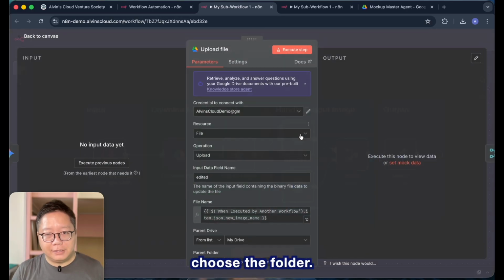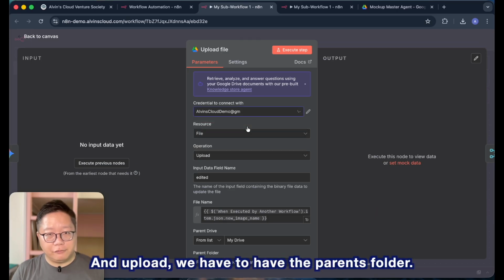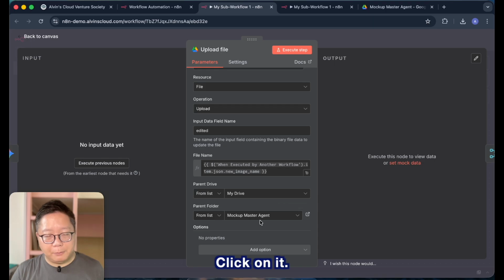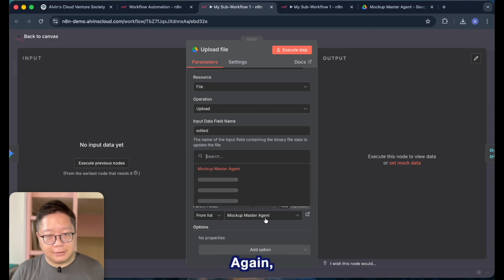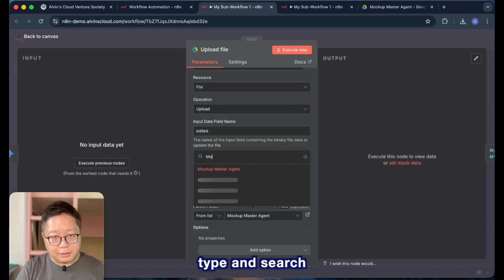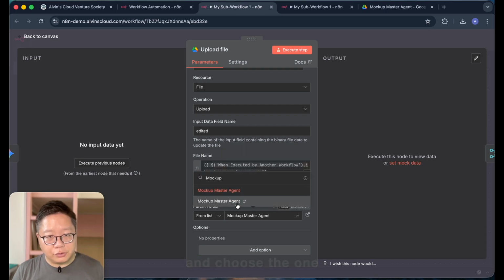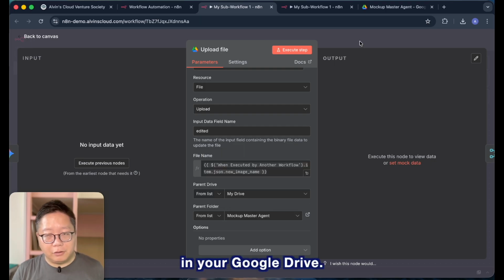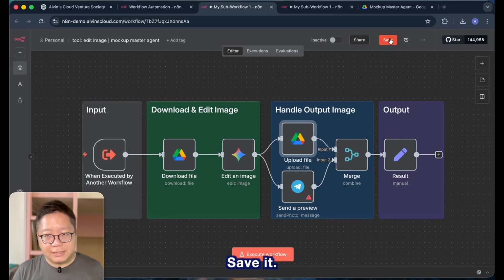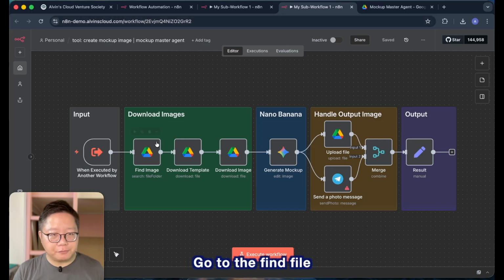And then for this upload as well, choose the folder. For upload, we have to have the parents folder. Click on it. Again, type and search, and choose the one in your Google Drive. Save it. Done. Last subworkflow.